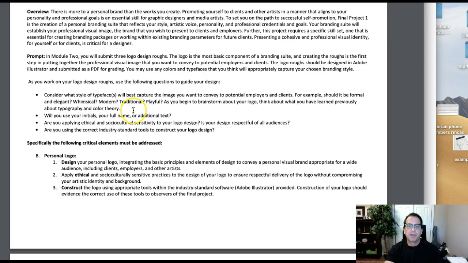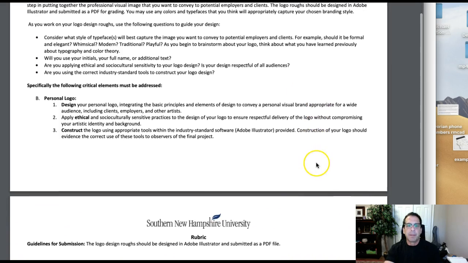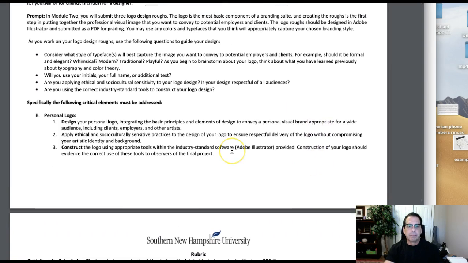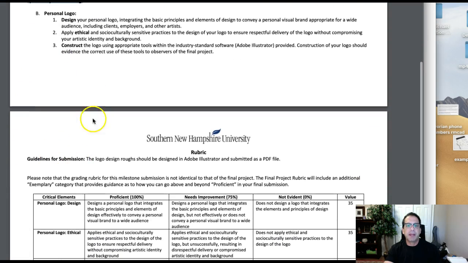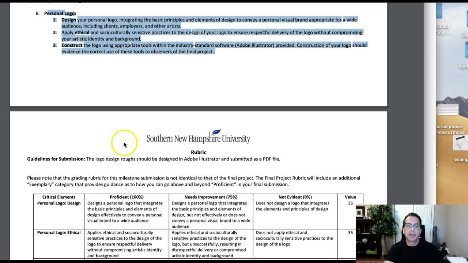We talked about this as well right here. Should it be elegant, whimsical, modern, traditional, playful? So keep that in mind and keep this whole versatility thing in mind as well when you're working. Here are your critical elements for your personal logo. Please keep these in mind because these are right off the rubric.